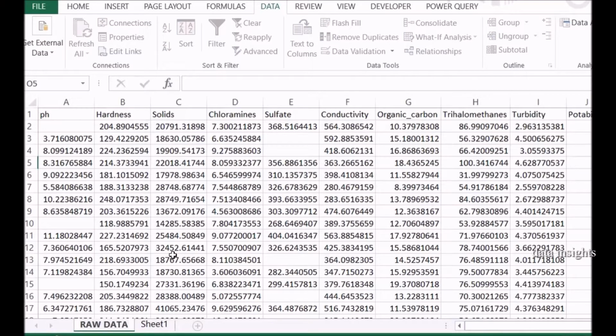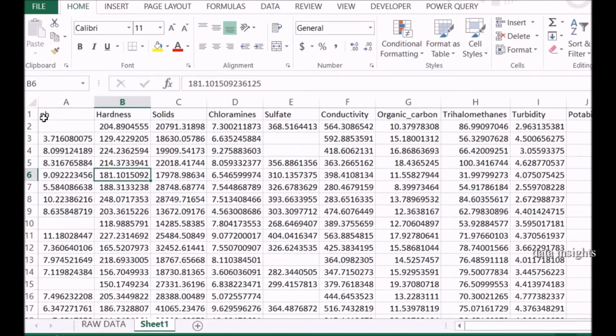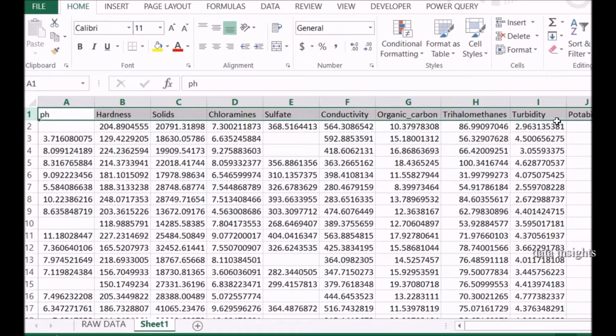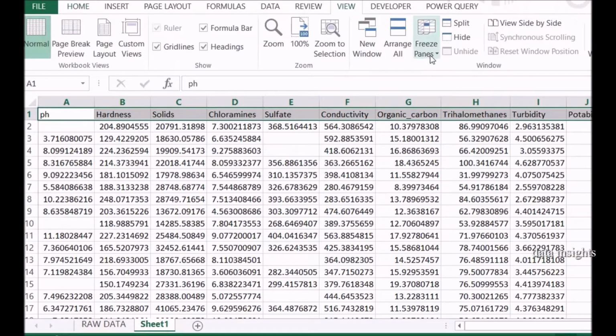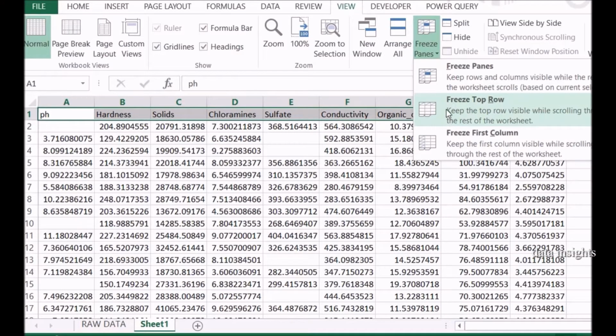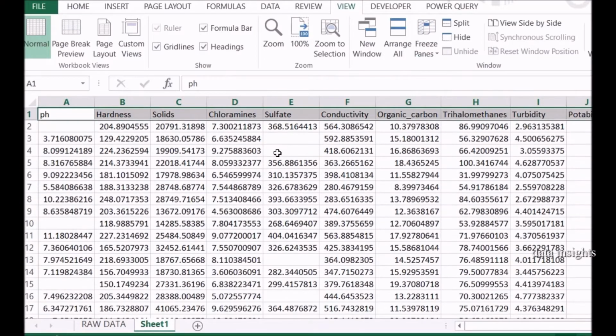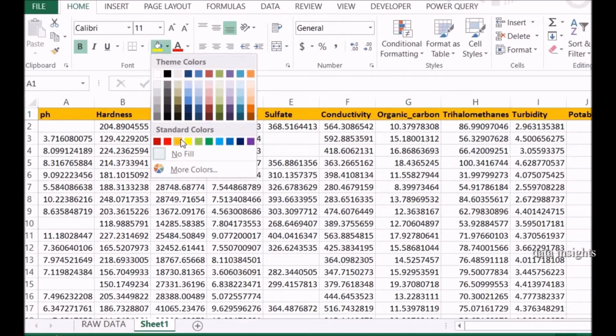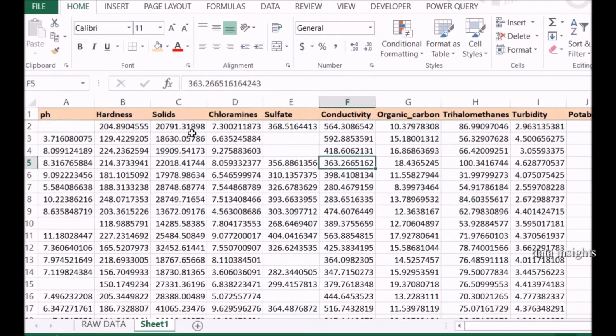Before you make any changes, make a copy, so that you will know the difference between the clean data and the raw data. Once you make a copy of the data, convert the first row, because these are your column headings, and when you scroll down you cannot see them. To make it visible, select the first row, go to View and select Freeze Panes, then Freeze Top Row. That way, even if you scroll down, you can see the first row. Then make it bold and fill it with a color so that it is visible.